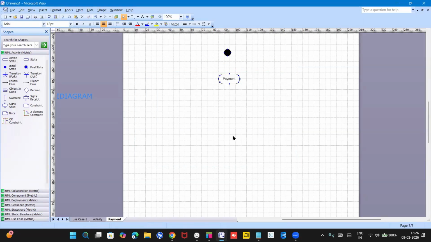So for the payment, I'm using the branch and merge component to show how the flow is splitting into multiple. Okay. So the payment. So let me give a decision box here. For this decision box, we are using the branch and merge component to show how the multiple actions are splitting.